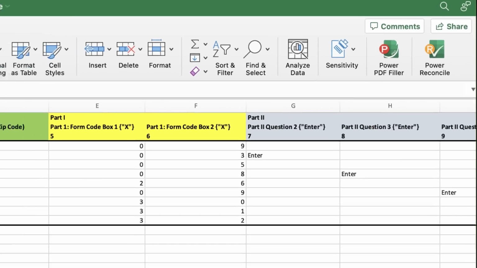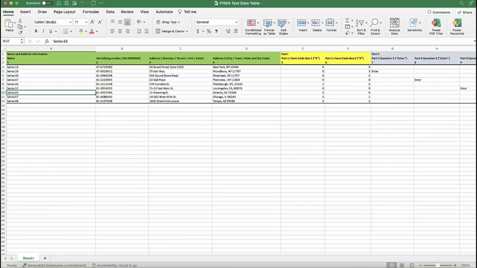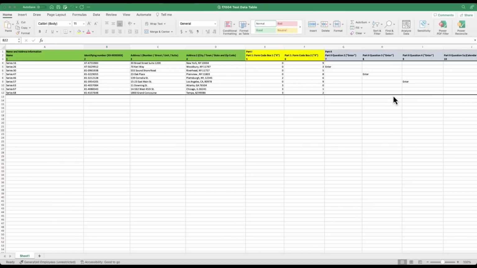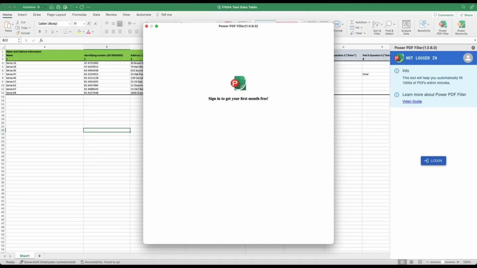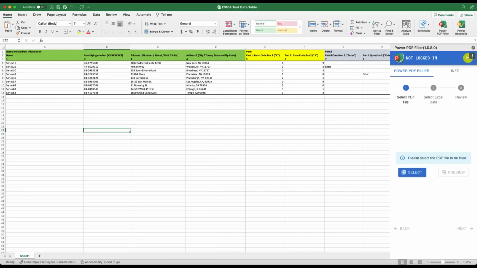First of all, open Microsoft Excel and choose the worksheet where you store the input data. If you haven't already, begin by installing the Power PDF Filler add-in for Microsoft Excel. To access the Power PDF Filler add-in, click on the dedicated button in the Excel ribbon, which will open the add-in in the task pane. Click Login to get a free trial for 1 month. With all the preparation work done, let's get the work started.